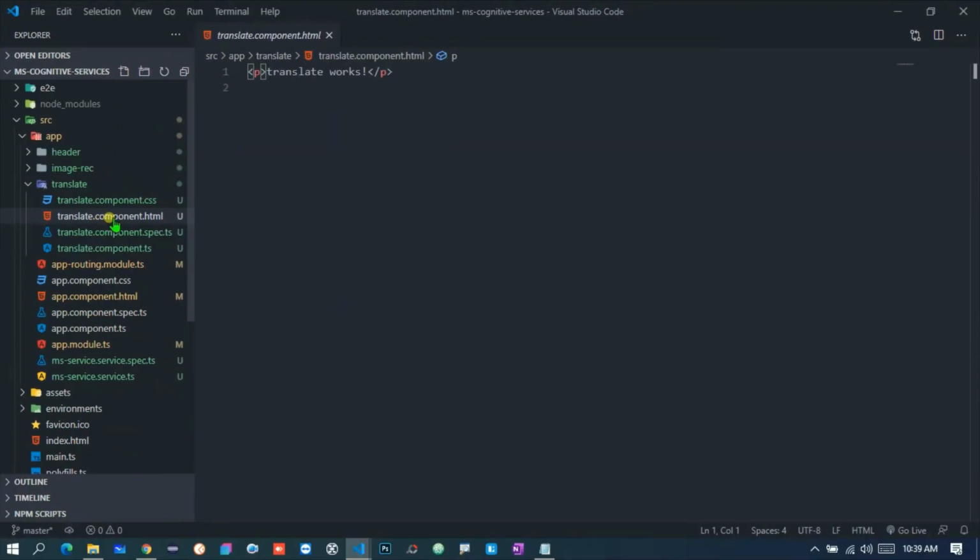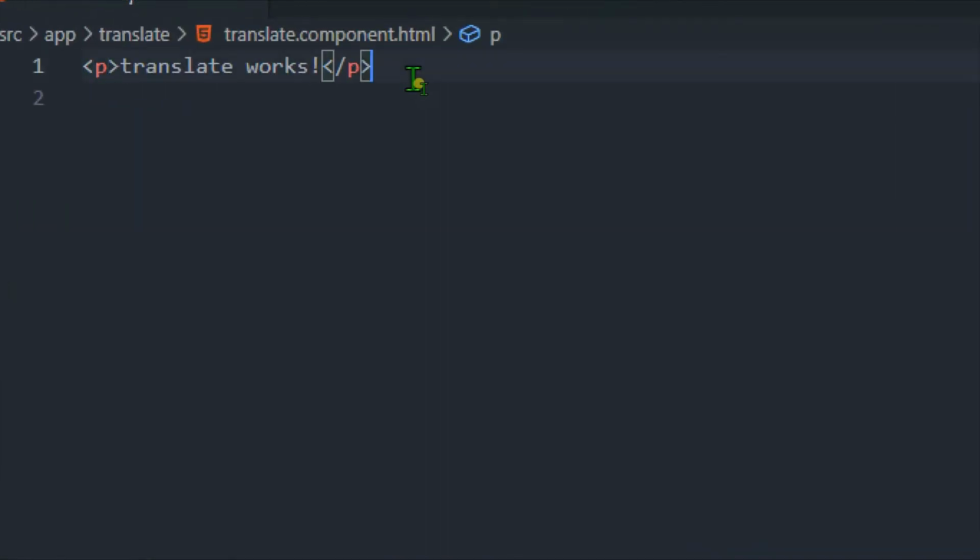Let me go to translate.component.html. In the last session for the image recognition cognitive service, we have already created all the forms and all. If you have already created these forms and seen how to create the image recognition, then you can copy the same code, paste it over here, and change the names only. But if you are watching this session for the first time, you might not have that previous code, so I will type some code over here, and you need to follow that code. Let me remove this translate works text, and let me add some code.